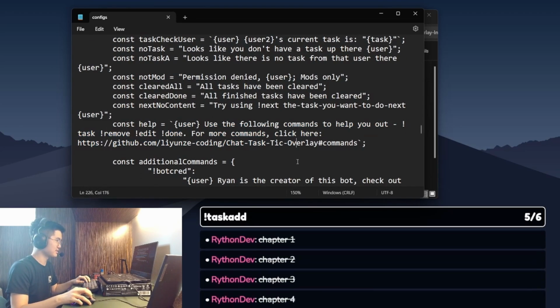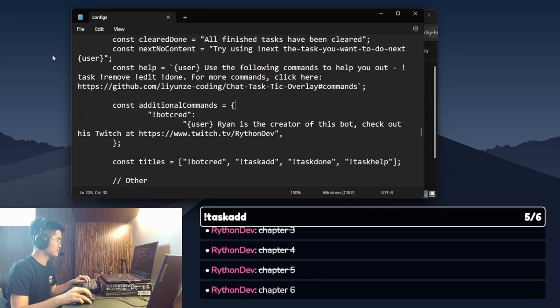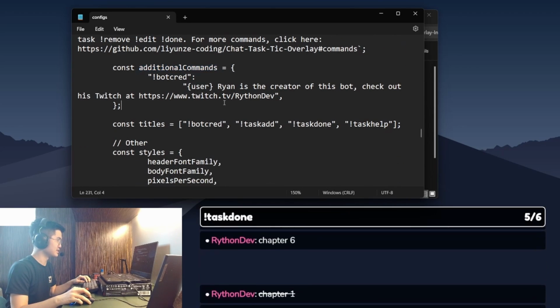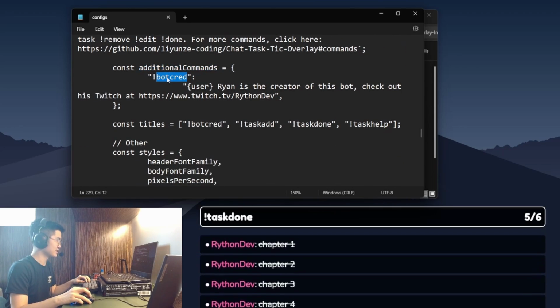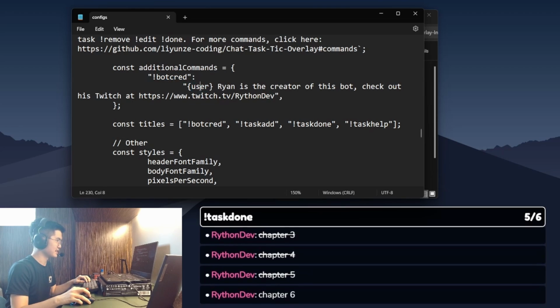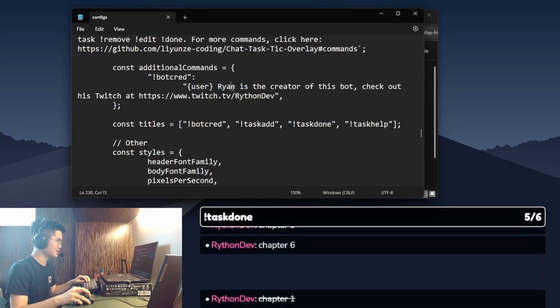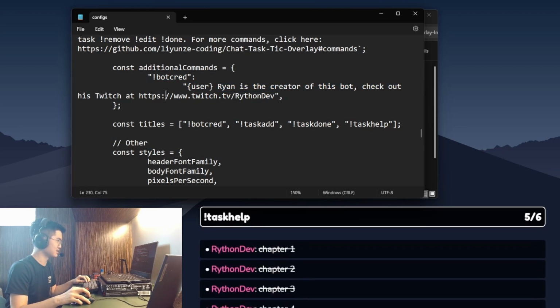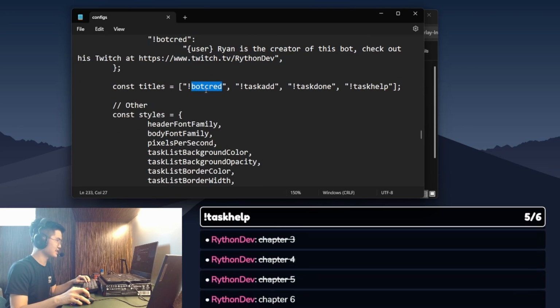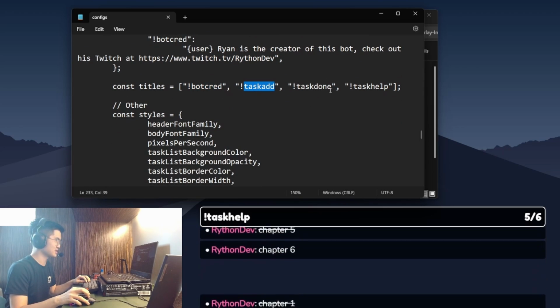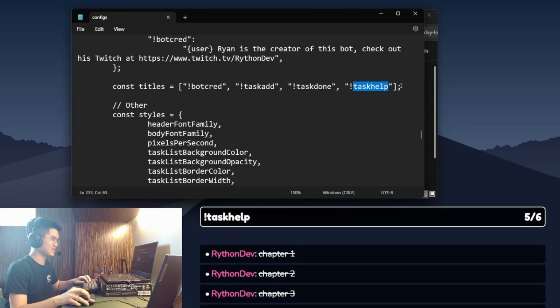This is the help command. This is the additional commands. You do !bot credit, and it'll ping the user, mention the user. Ryan is the creator of this bot, and then it'll link to my Twitch. Here are the titles. You can do !bot credit, !task add. These are the titles that will cycle through.